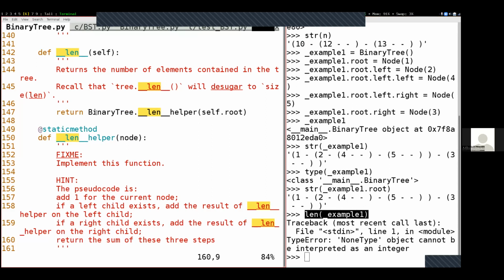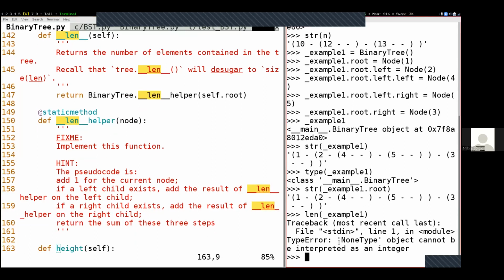We're getting an error because it's calling the length helper right here, which is not implemented. But the length function itself calls this length helper function. The helper function takes a node as input. All of these static method helper functions will take a node instance as input instead of the binary search tree as input. And so the convenient, easy to use function is just going to call the helper function on the root node itself.